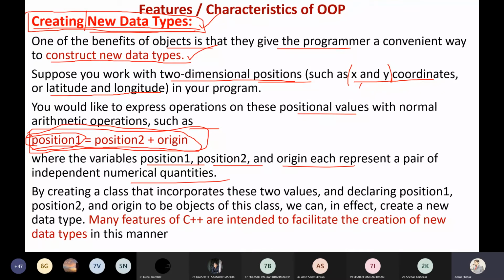So now here, by creating a class that incorporates these values, x, y, z if I consider, and declaring position 1, 2 and origin to be objects of this class, we can in effect create a new data type. I have created the new data type, position, and this new data type now has the values x comma y if it is 2-dimensional. If it is 3-dimensional, it has the values x, y, and z. So I have created my new data type.